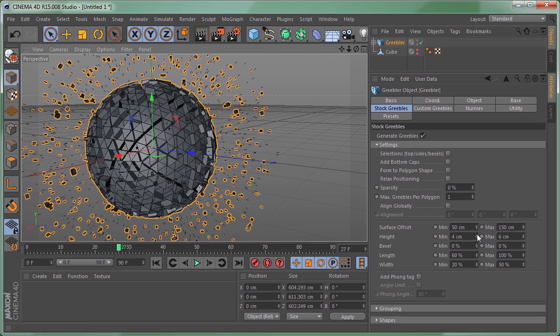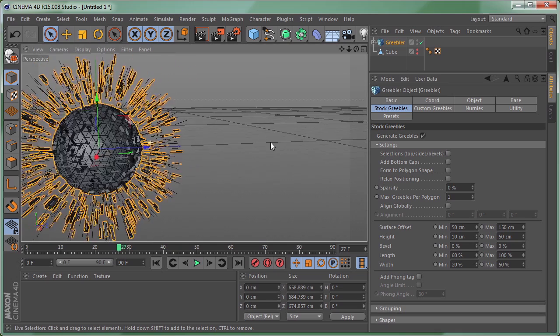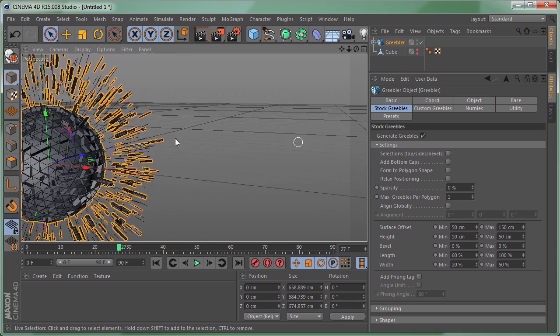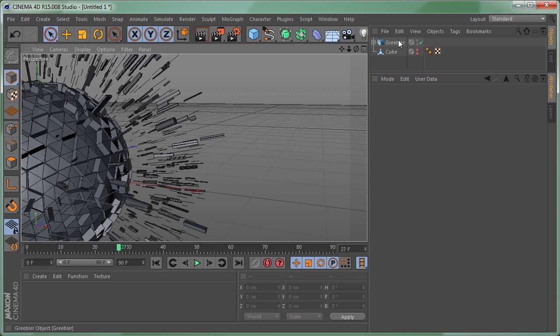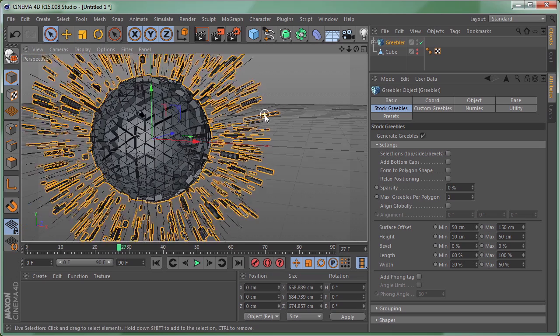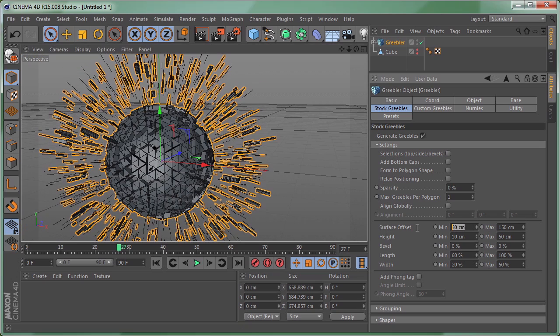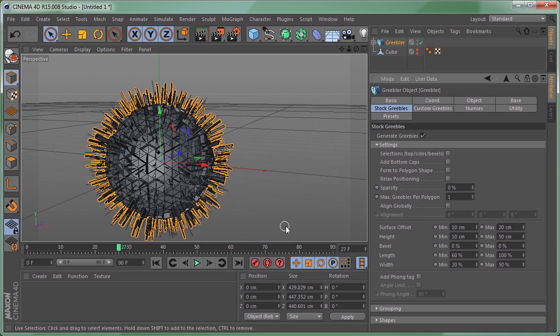And the same for the height of the greebles. We can set this to like 10 and 50, and it's going to generate some shorter greebles like this one here, and some longer between the 10 and the 50 range. And basically it's the same for the bevel and the length and the width of the greebles. So that's pretty straightforward once you understand the logic of the plugin, how it works.